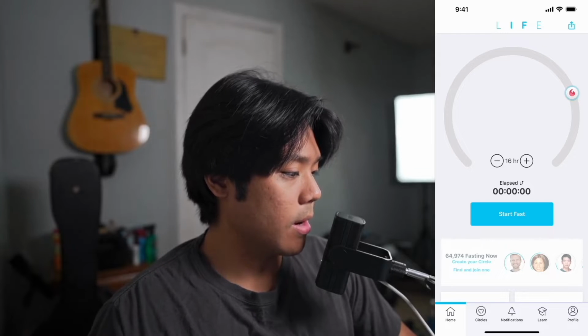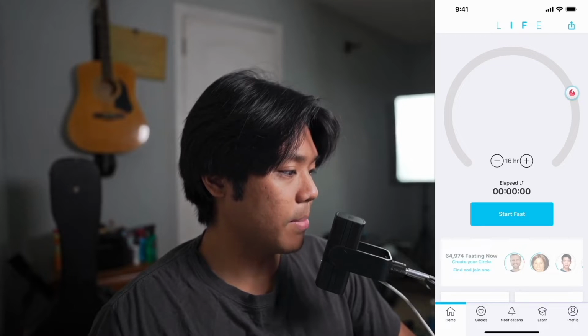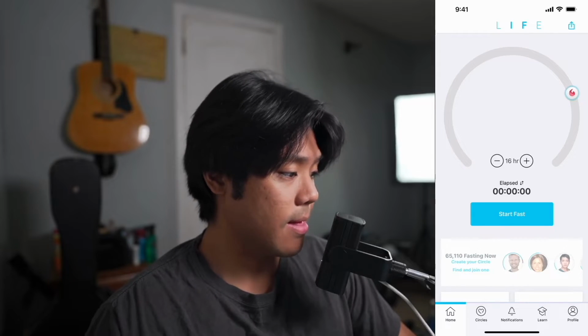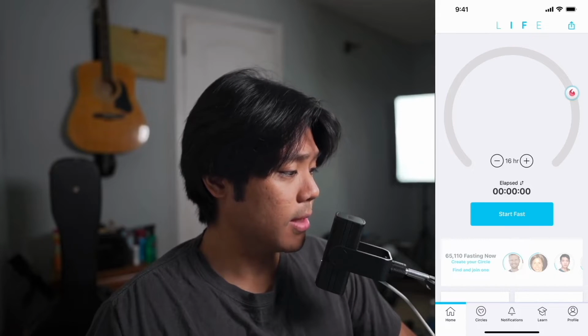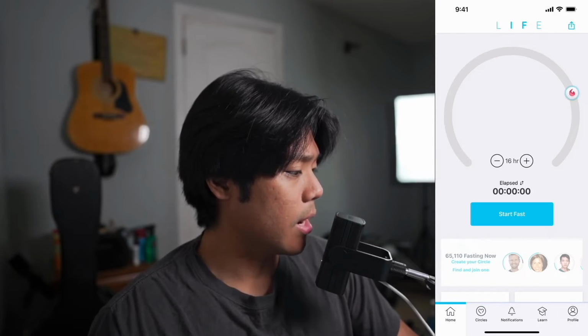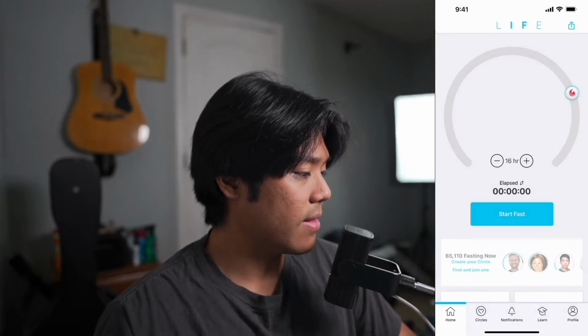Alright, here we are on the main interface. As you can see, the Life Fasting app. At the very top, we have, of course, the name of the app itself, Life, which if you look closely, they have I and F in bold to represent intermittent fasting. Clever. Not really. On the top right hand corner, we have this share icon where you can of course share.